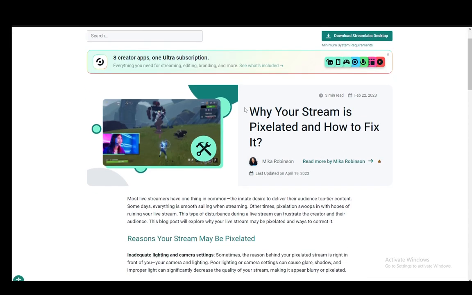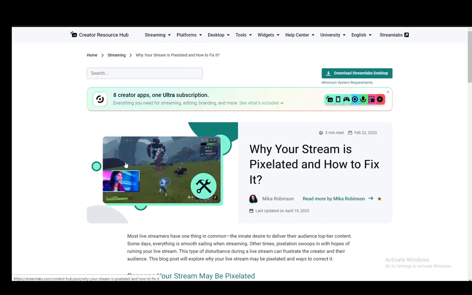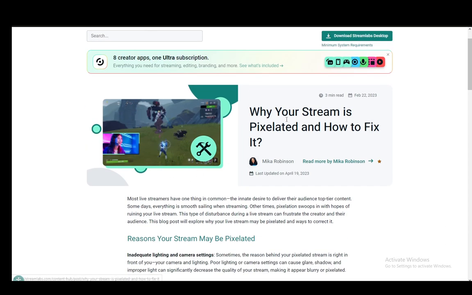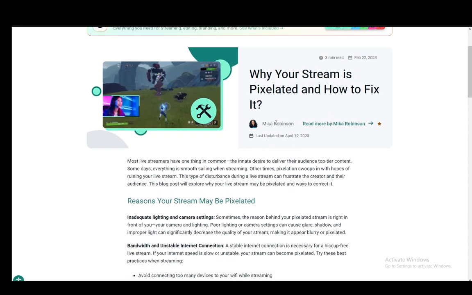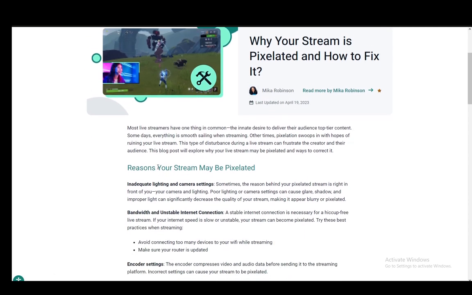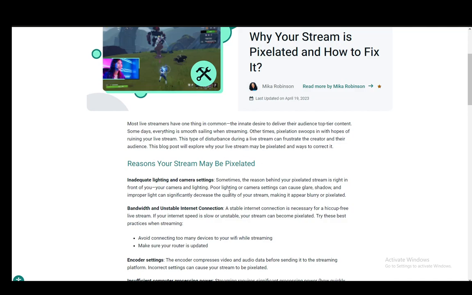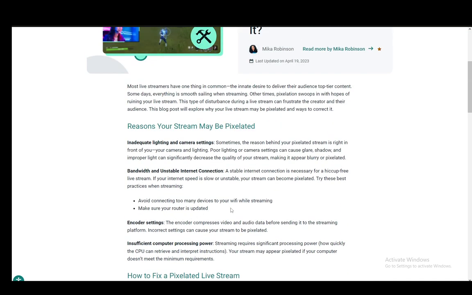Now, as you can see, I'll be using this article, which is on a pixelated stream and how to fix it. However, I will be covering how to increase your frames as well if you're having trouble with that. I'll just be using this article as a sort of background content so that you guys can follow what I'm talking about.